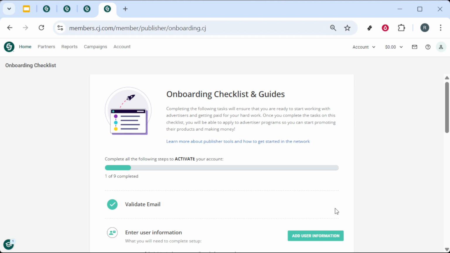Now you're set. Anyone who clicks your Wayfair affiliate link and makes a qualifying purchase will earn you a commission. Share your link where it makes sense for your audience, and keep an eye on your CJ dashboard to monitor clicks and earnings.